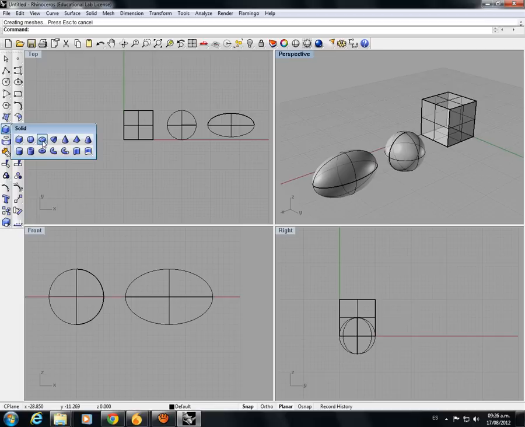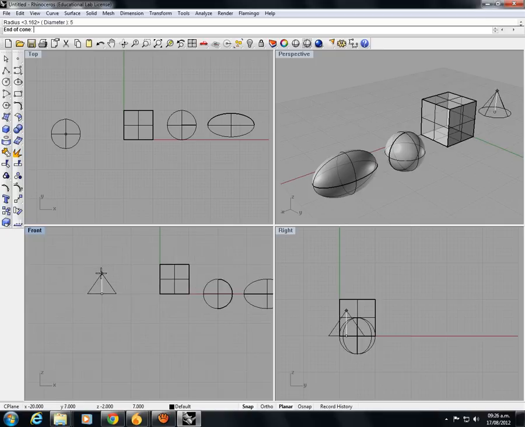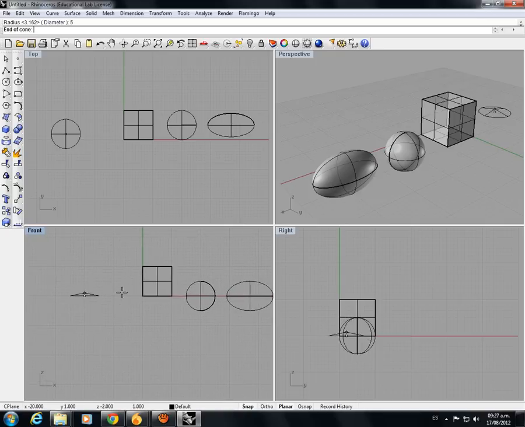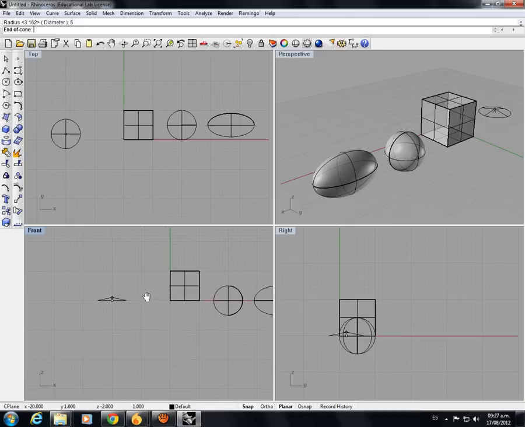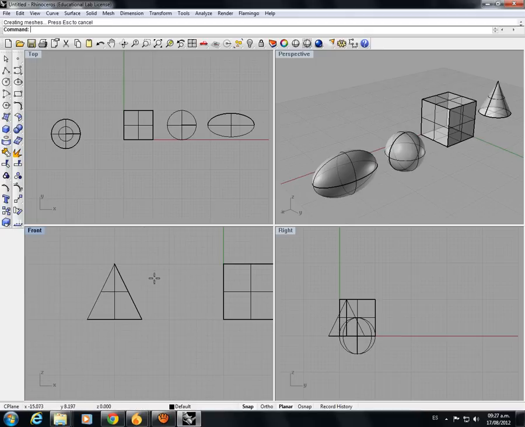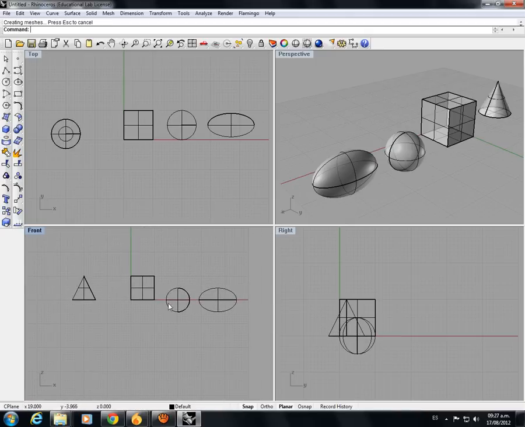Now the same thing I can do with a cone. Okay, I'm going to do the cone also with a radius of 5. And then on the front view, remember that you can zoom in and zoom out with the scroll button so you can see. And with a right click, you can move around the viewport. So on the front view, I can establish my height. Okay, all the heights for these solids are 10. Okay, very good.